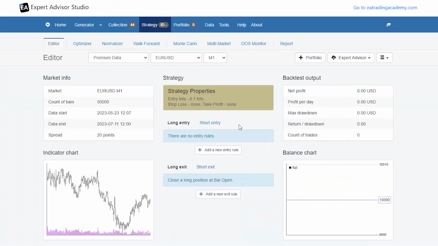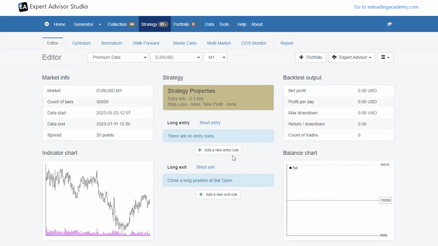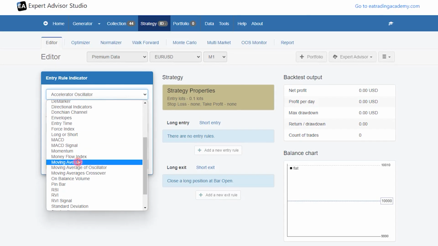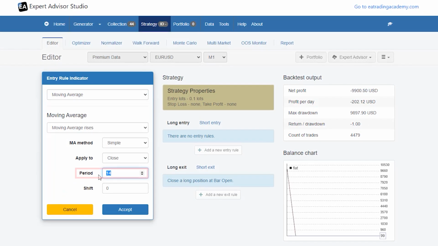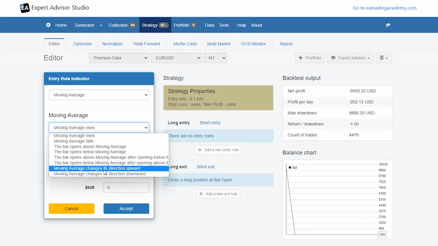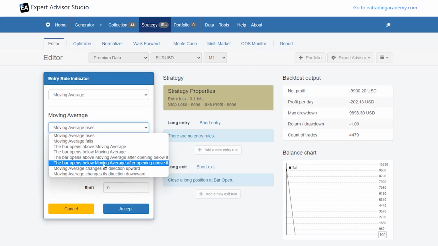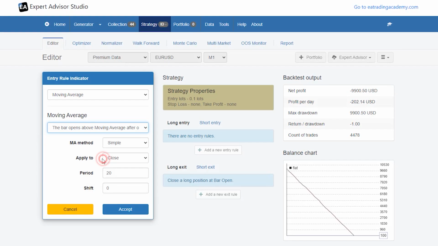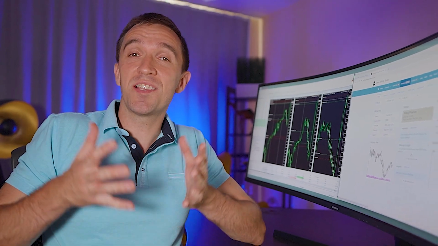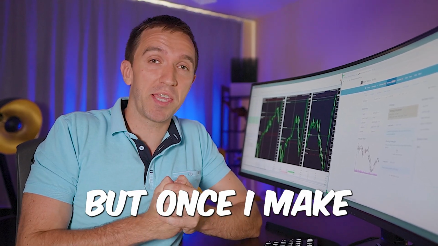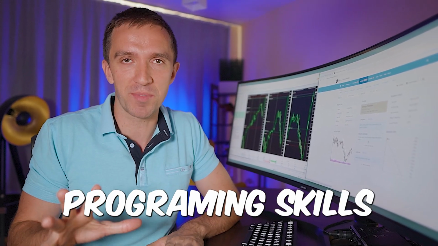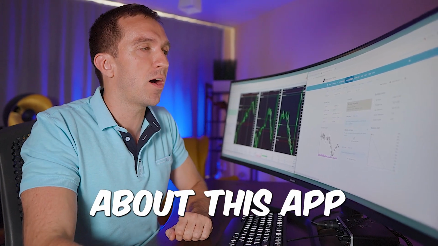That is why I used EI Studio from EI Trading Academy, and with this online app I can build the strategy and see exactly what would be the outcome. With the example I showed to you, I want to have the entry where the bar opens above moving average after opening below it. I will click on accept and I will not only see that this is a losing strategy, but once I make it profitable, I can export it as a ready-to-use robot without programming skills, which is the super cool thing about this app.